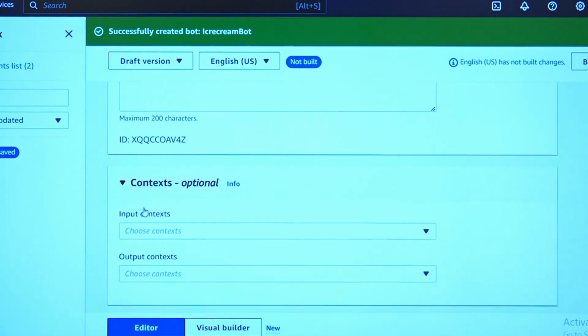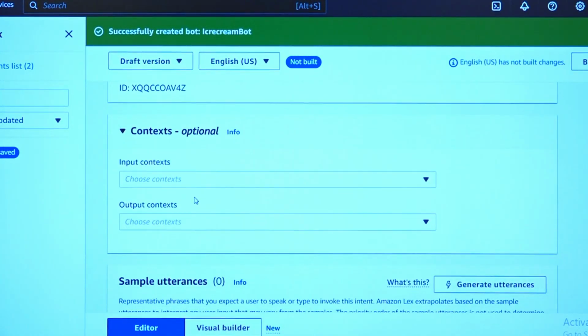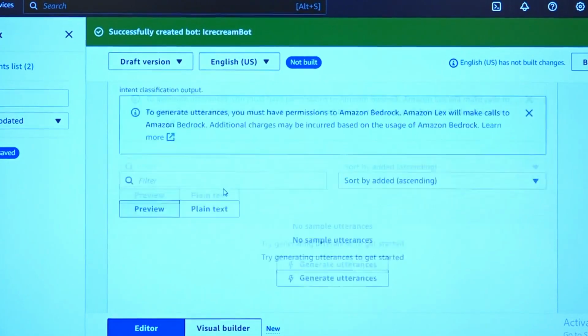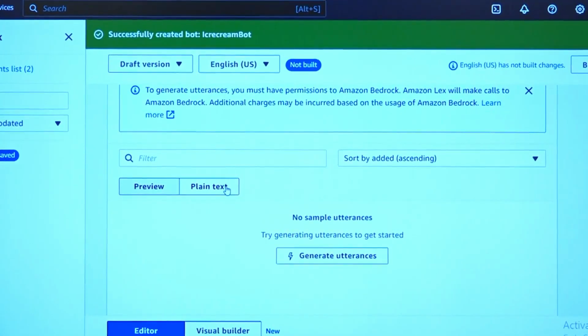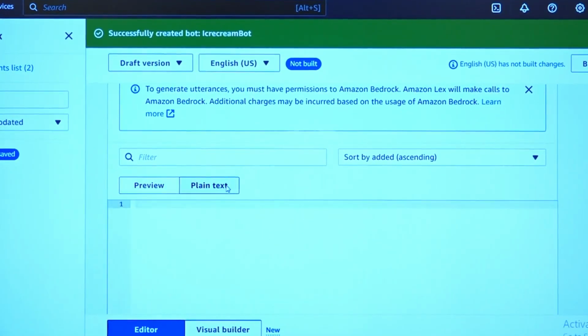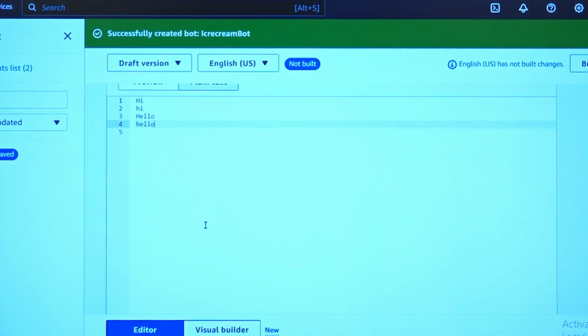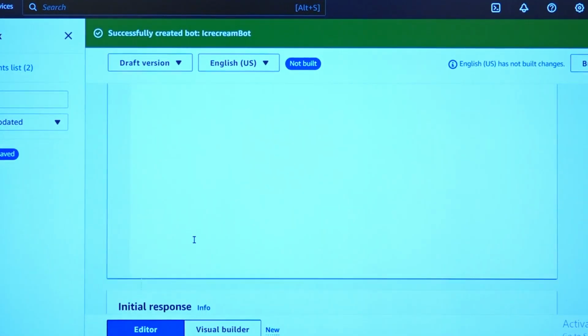So, after this we move to the next sections. The context section is optional, which we will not do anything with. In sample utterances, we will give the initial utterances that will be there. Suppose the user may say hi, or small hi, or hello, or small hello. Whenever you open a bot, this type of text will be taken as the initial utterances.